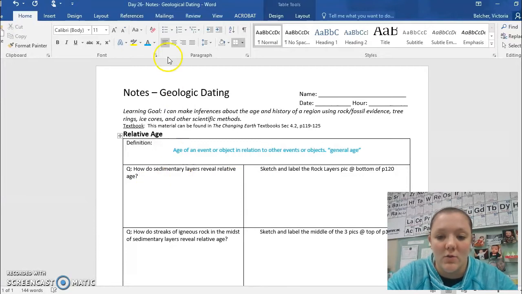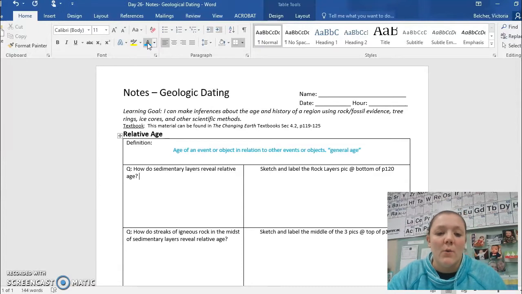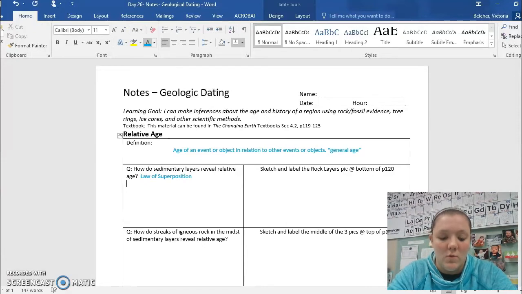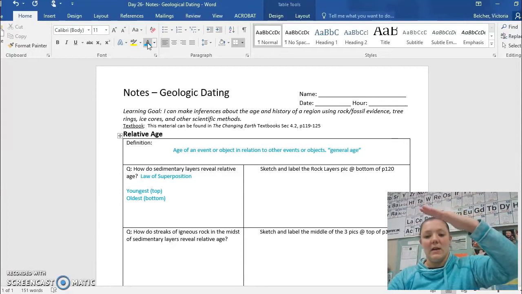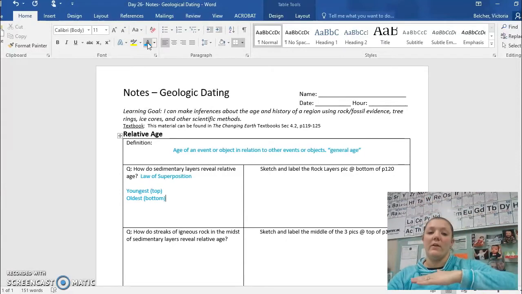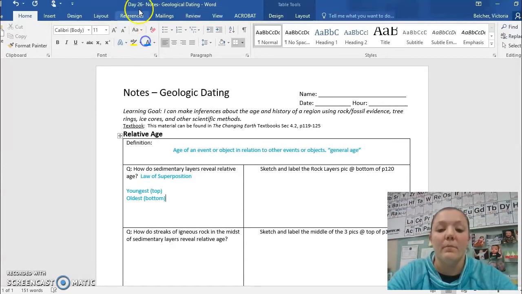Now, other things that you should have read: how do sedimentary layers reveal relative age? We have the law of superposition, which says that the youngest is on top, and it goes down to the oldest on bottom. So the very top layer is your youngest layer, your very bottom layer is your oldest layer.